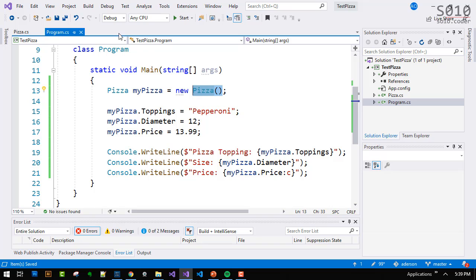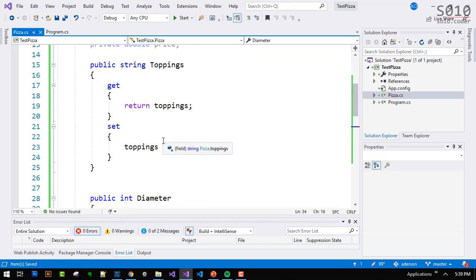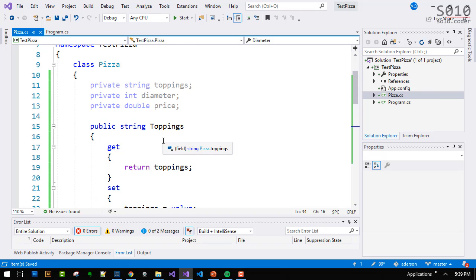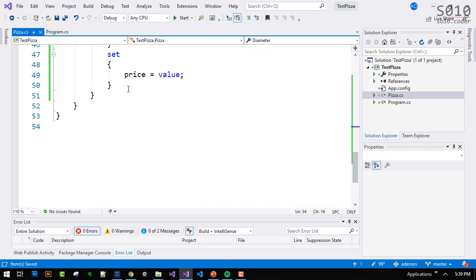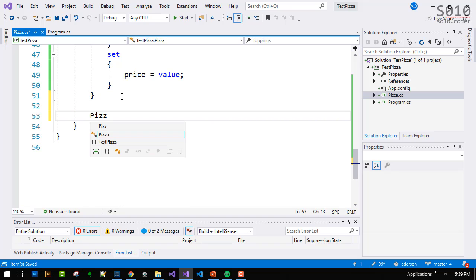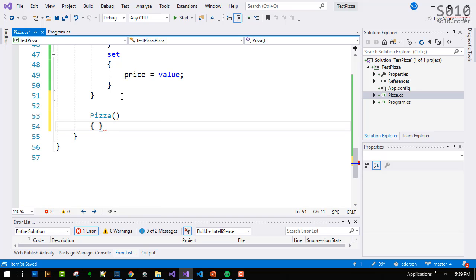Let's do that. So I'm going to go back to our class, and by convention, we usually organize classes by having the private fields at the very top, then we define the properties, then we define methods and constructors, okay? So I'm going to go all the way down to the bottom of our class, and after the last field, I'm going to define our constructor. I'm going to say Pizza. And that's it. That's how I define my own constructor.